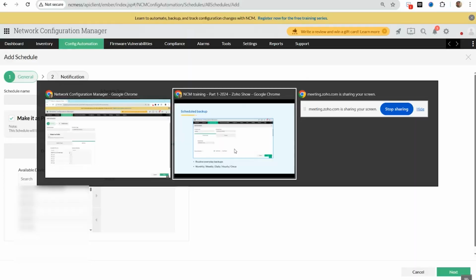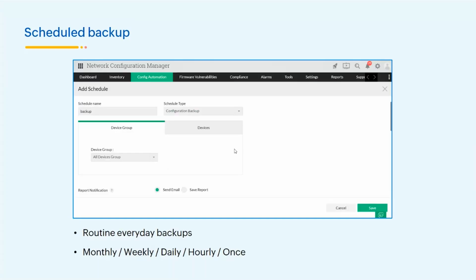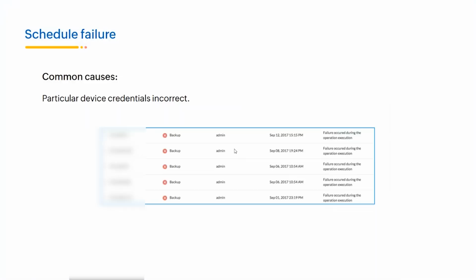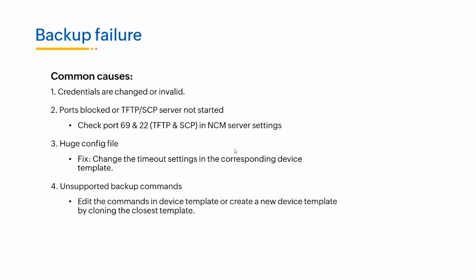So now let's discuss some potential issues that can occur during the scheduled backups. If a failure happens, it could be because the device's credentials are incorrect. In such cases, you should check the credentials and try the scheduled backup again. So here are some of the common causes that could lead to a backup failure.